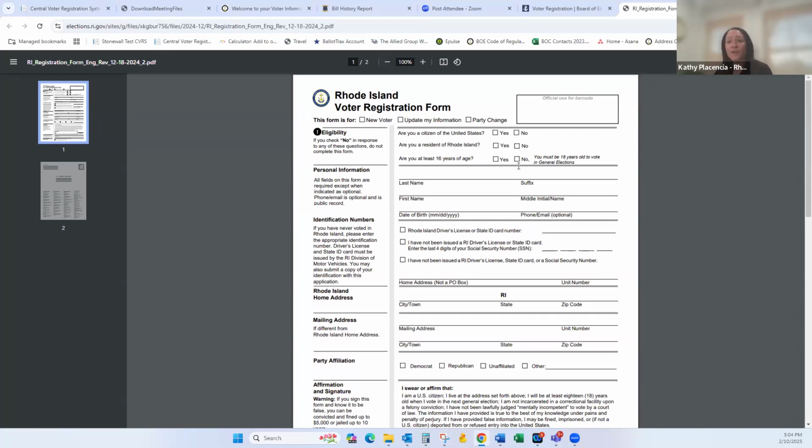If they check no for any of these, then they're not eligible to register to vote. If they want to continue completing the form, they may very well do so. It will be forwarded to the Board of Canvassers, and the Board of Canvassers cannot process the registration. And I believe that the voter is informed that their registration is not valid or they're not eligible to vote or to register. So with these three, they do have to have these checked off. Otherwise, they cannot continue with the registration or it will not be processed over at the Board of Canvassers.